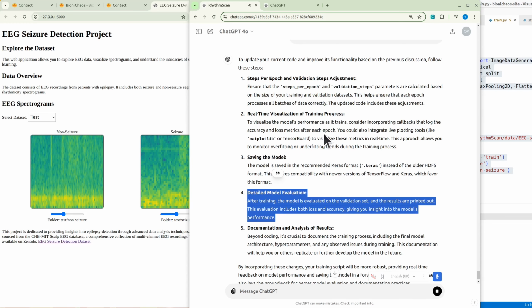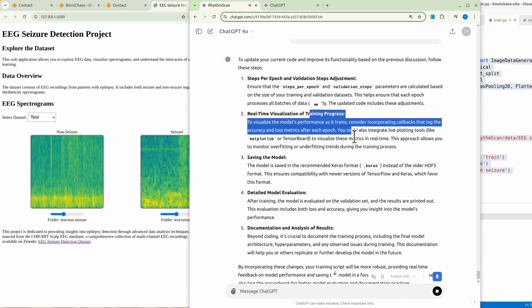2. Real-time visualization of training progress. To visualize the model's performance as it trains, consider incorporating callbacks that log the accuracy and loss metrics after each epoch. You could also integrate live plotting tools, like Matplotlib or TensorBoard, to visualize these metrics in real time. This approach allows you to monitor overfitting or underfitting trends during the training process. 3. Saving the model. The model is saved in the recommended Keras format, .keras, instead of the older HDF5 format. This ensures compatibility with newer versions of TensorFlow and Keras, which favor this format.